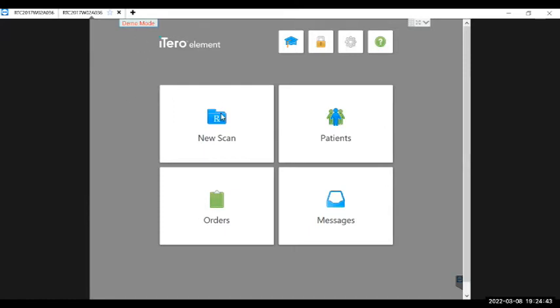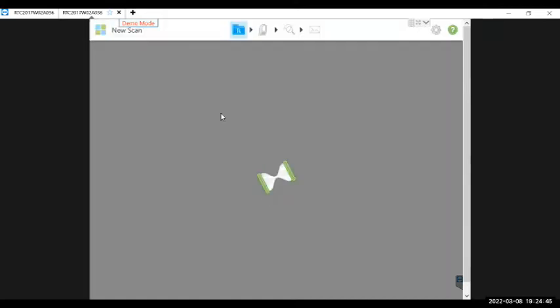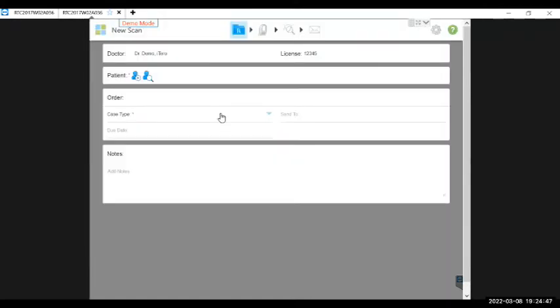So I'm just going to pretend that we're scanning a brand new patient. And we see these four icons here. The scanning process is we start with the RX. This is where we scan, post-processing, and then we hit the envelope to send the scan when it's completed. I'm going to hit the little plus on here.